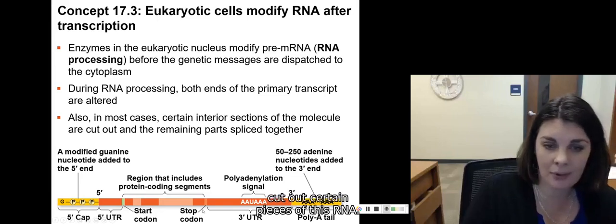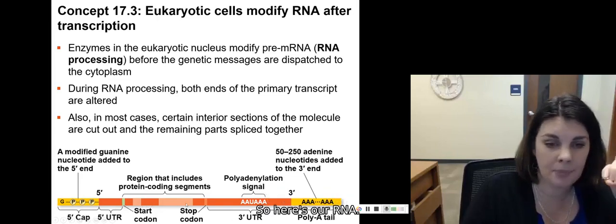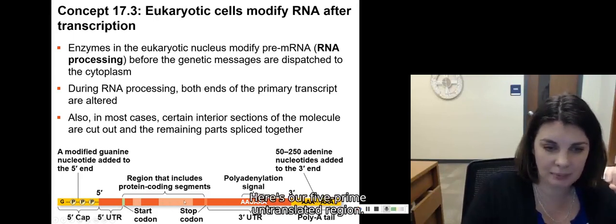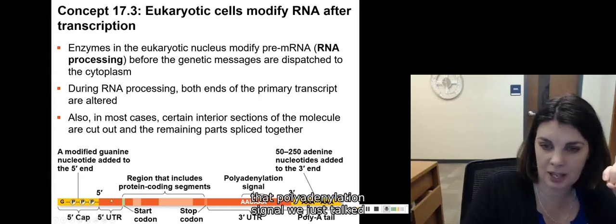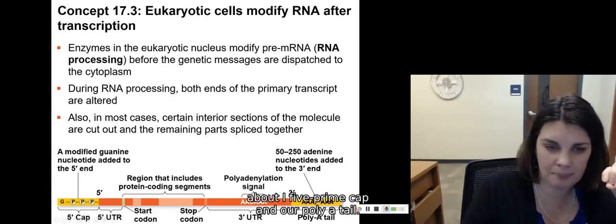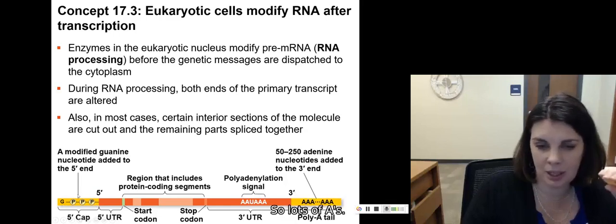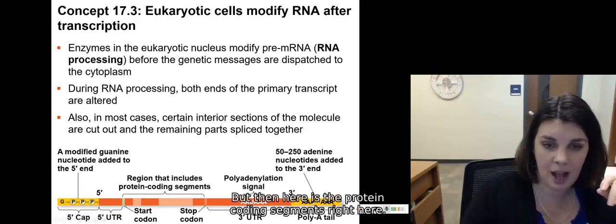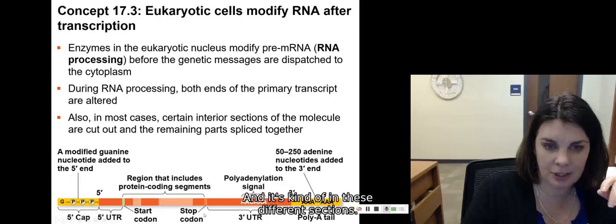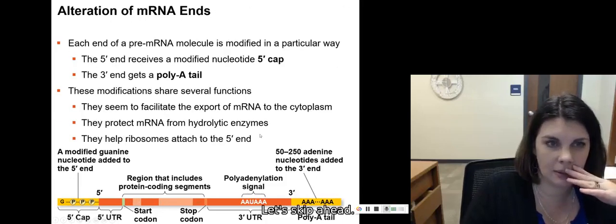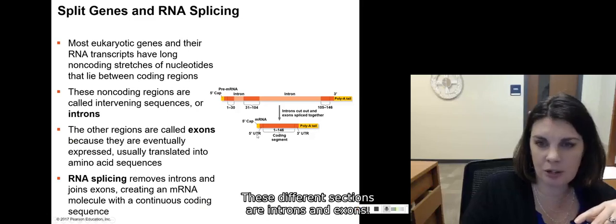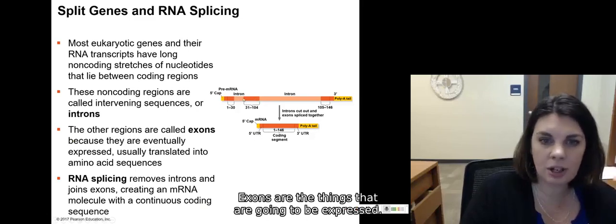Then usually we also are going to cut out certain pieces of this RNA. So here's our RNA. Here's our 5' untranslated region. Here's our 3' untranslated region, that polyadenylation signal we just talked about. Our 5' cap, and our poly A tail, so lots of A's. But then here are the protein coding segments right here. And it's kind of in these different sections. Let's skip ahead. These different sections are introns and exons.